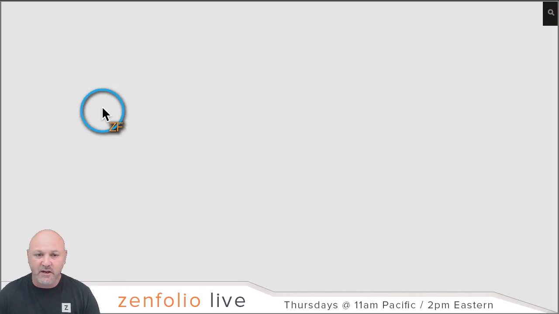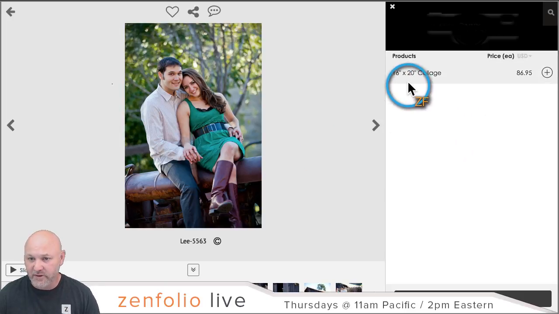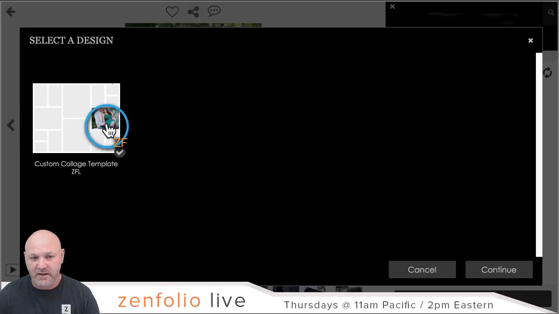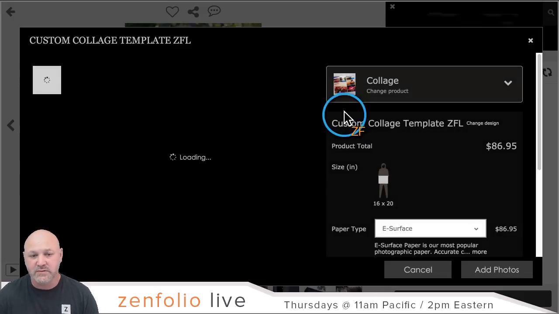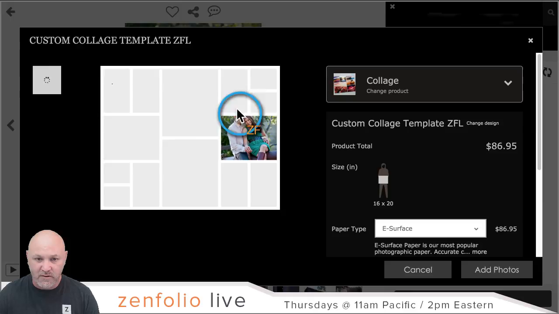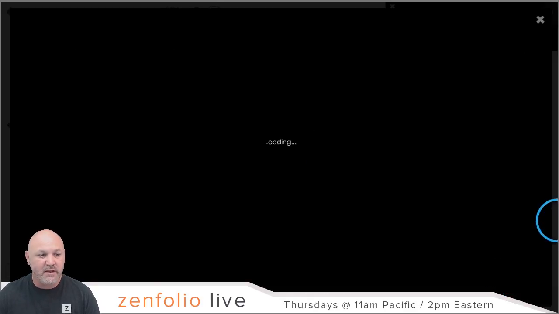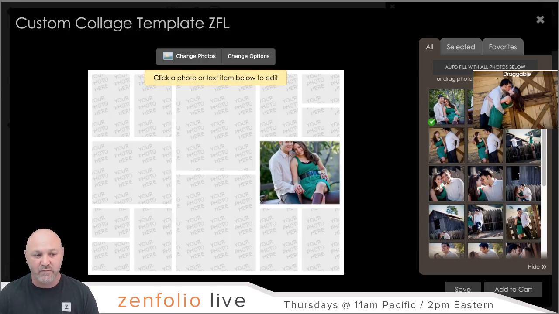But what we're going to do is just click on a photo. And then over on the right-hand side, there is that 16 by 20 collage. Click on that. And we're going to choose that template right here. So we even get a preview of it. We'll hit continue. And then that's going to take us to a page where we need to add photos. So we're going to be able to see this right here. There's that collage. We're going to click the add photos button. And now we can start customizing this and changing the photos.